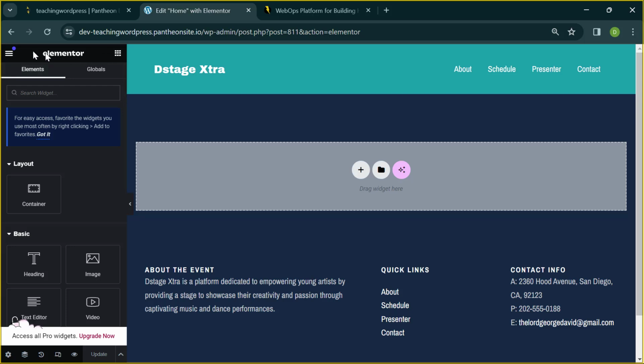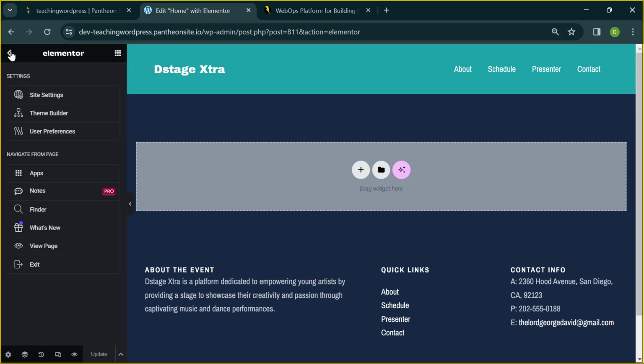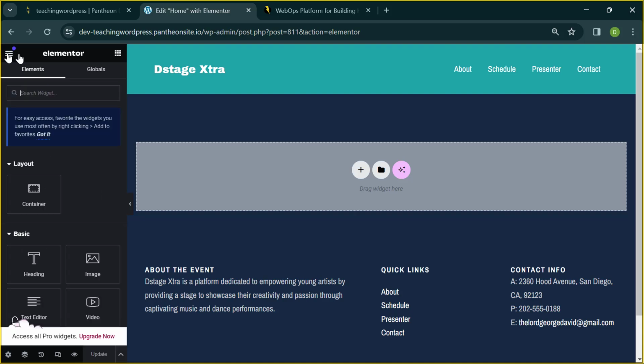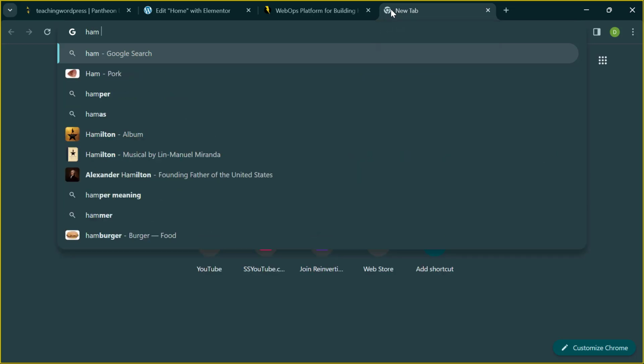Now, if you look at this place, this is a menu. You click on this menu, or they call it hamburger icon. Hamburger means the spelling is H-A-M. Let me write it here. H-A-M, ham, then burger.